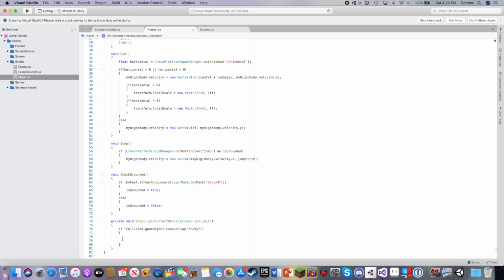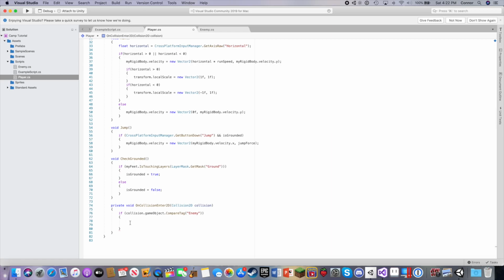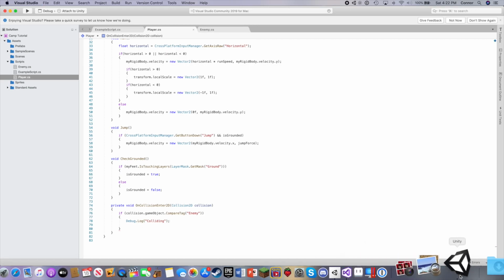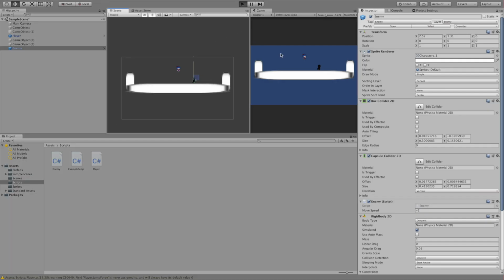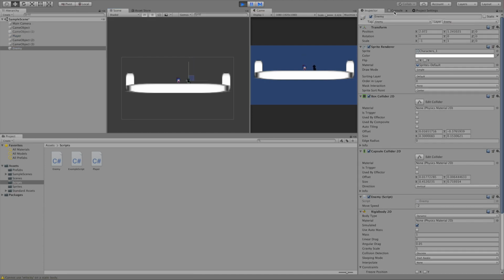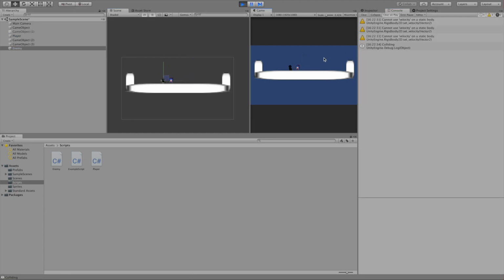Then just for testing purposes, we'll say debug.log colliding, and save that. Now back in Unity, if we hit play, let's go to our console, we touch it, and there we go. Now it says it's colliding when we touch it. So let's try that again. Boom, colliding, and it's only when you enter the collision. So if I stand on it, it's not going to say it a bunch of times.